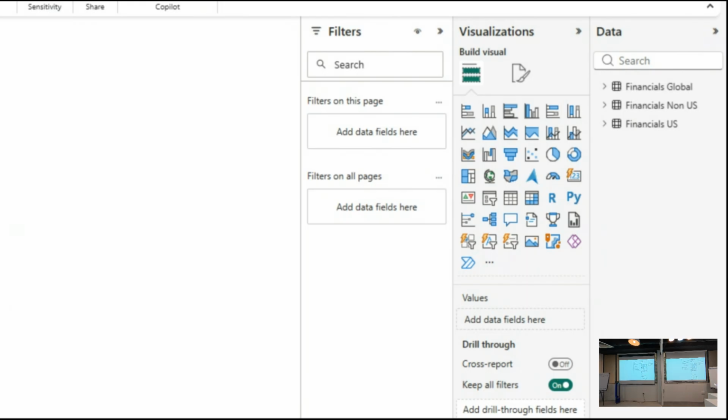Can you maximize this screen? You should be seeing the... Click on view. Can you see? What's that called? Do I right click here to name? No. You can rename that. Yeah, you can rename. So Financials Global. All right. Everybody can? All right. Yes.